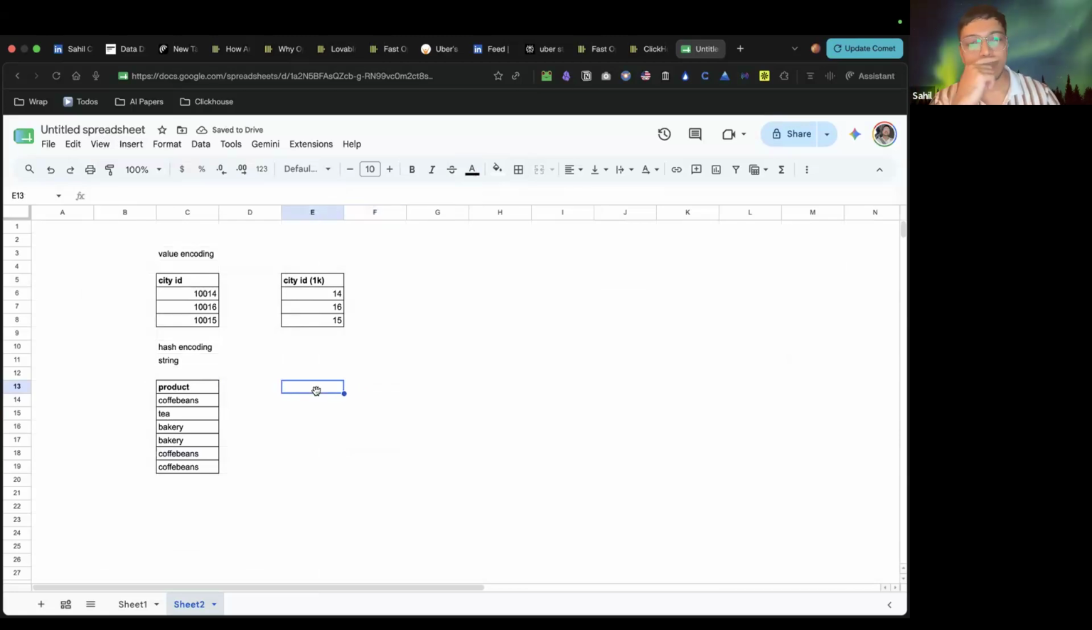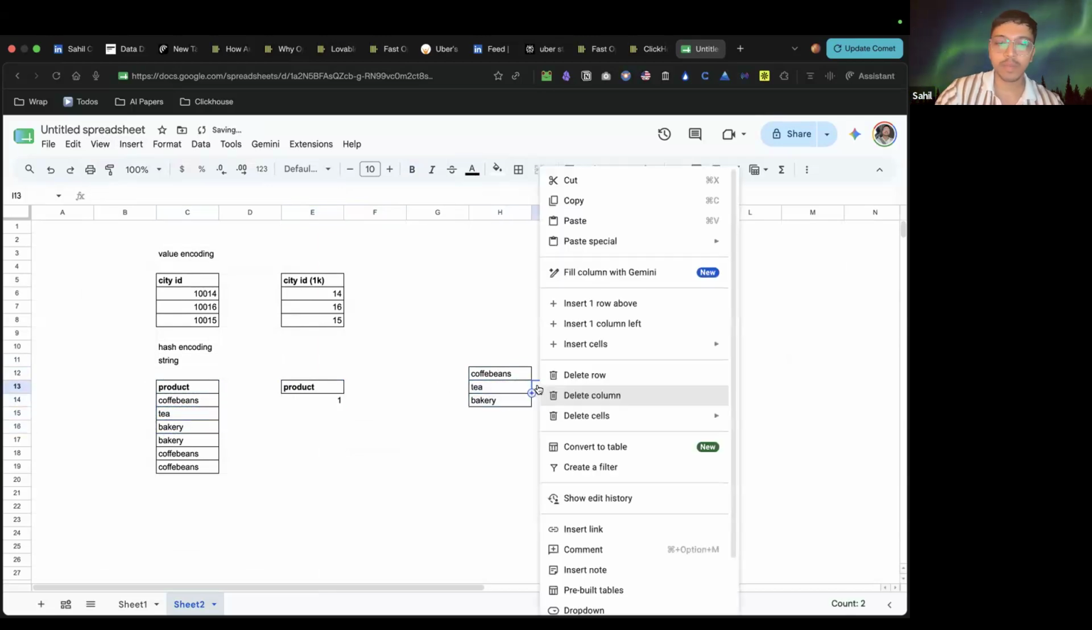Now, instead of saving data like this, what ClickHouse will do is save the column, but instead of saving coffee beans as coffee beans, maybe it will give it a specific code, say coffee beans is 1, for example. So this will be saved as 1. And let's say tea and bakery were given codes of 2 and 3.